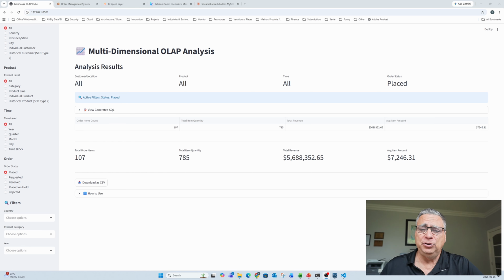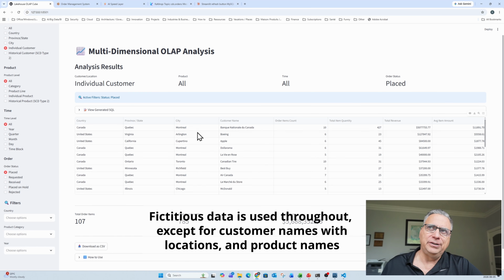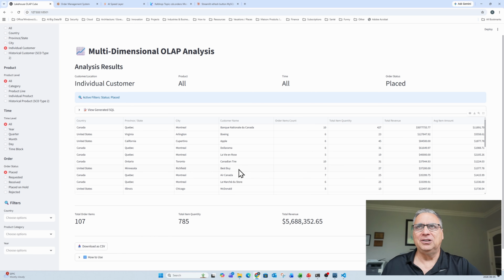The dashboard I'm showing right now shows that multiple customers have placed orders, and these are real customers with their head office there. This is not fake, but all the rest is fake. All their orders are fake. Their credit limit is fake, and so on. I just want to make sure we're clear on that.